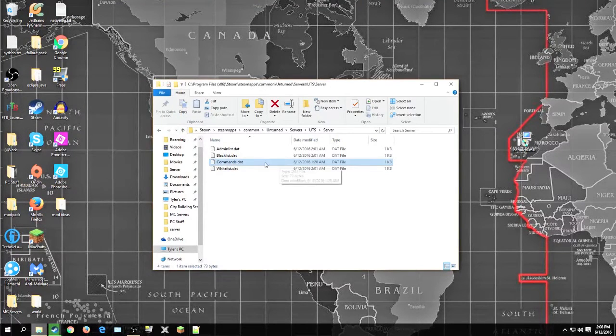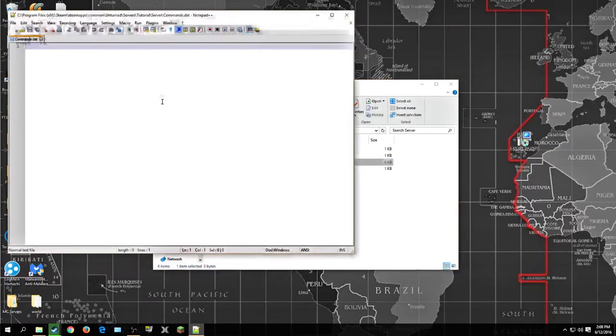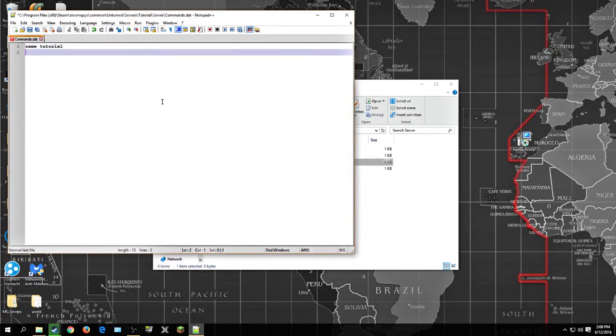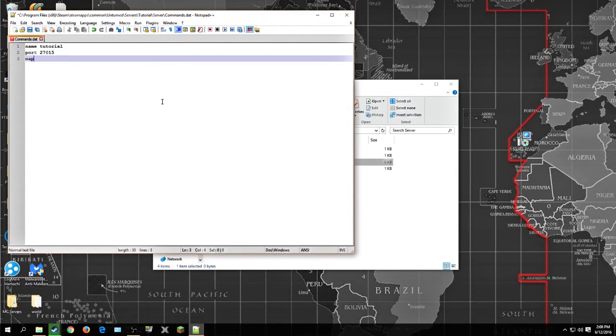Is that loading now? Yes. So now that we go back to here, server, commands.dat. First off, our name is going to be just, we're going to call this tutorial. Port 27015, because there are a few other ports that it will support, but that's all we need. And then we need a map, so I'm going to call it, let me just make it PEI. And there we go.